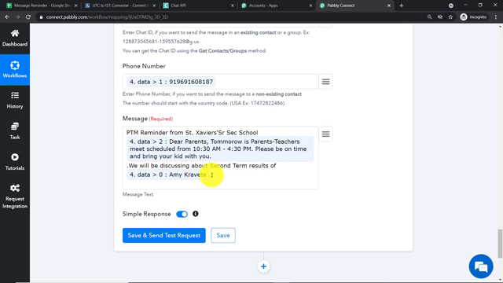Okay, so PTM reminder from St. Xavier's Senior Secondary School. Dear parents, tomorrow is parent teachers meet scheduled from 10:30 a.m. to 4:30 p.m. Please be on time and bring your kid with you. We will be discussing about the second term results of Amy Cravate.